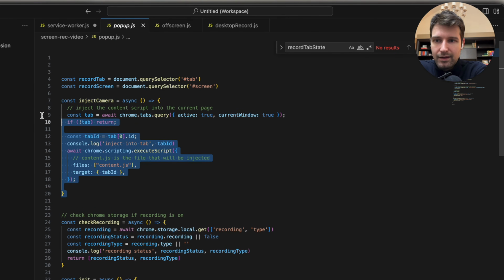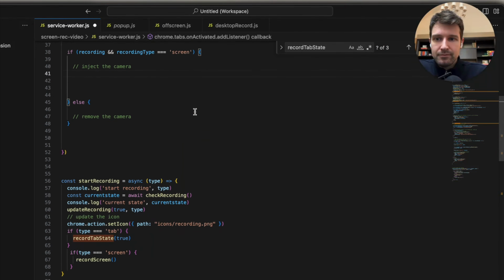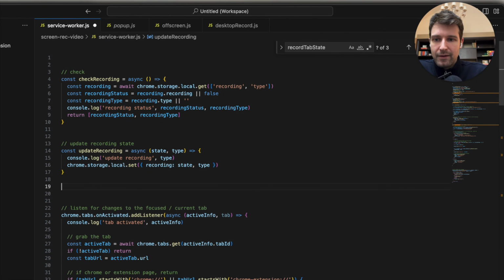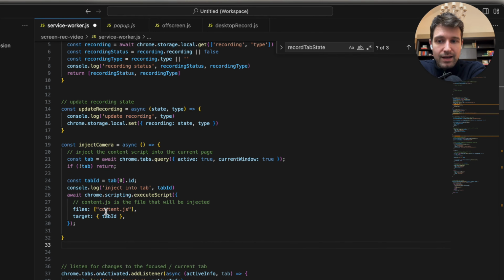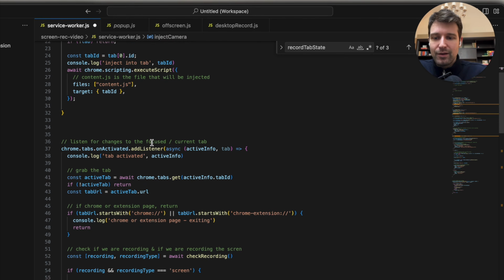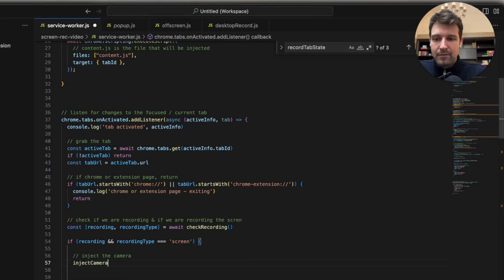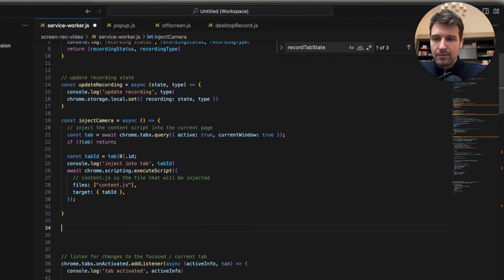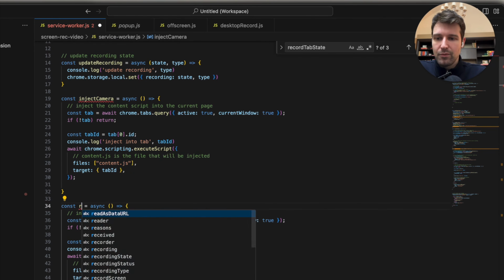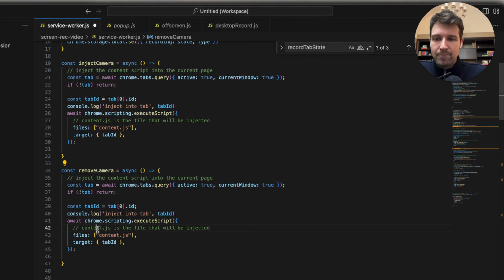So if we copy this and bring it into our service worker, we'll just move it above here. So this was basically going to get our active tab and inject content into it. So what we're going to do is come back here, inject the camera, and then down here we're going to remove the camera. So we're just going to copy this whole function and then change this to remove camera. And then to begin with, we're going to actually change this slightly.